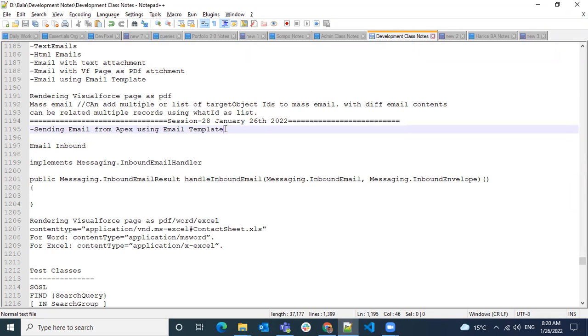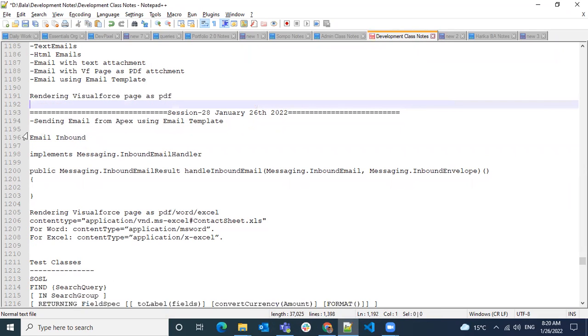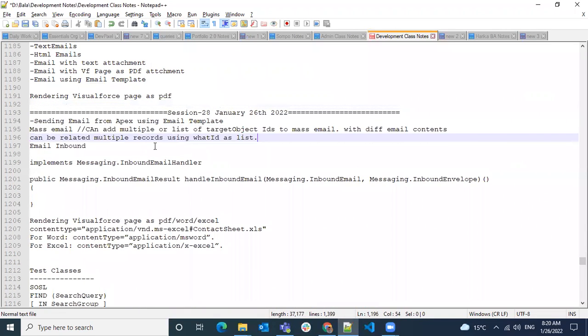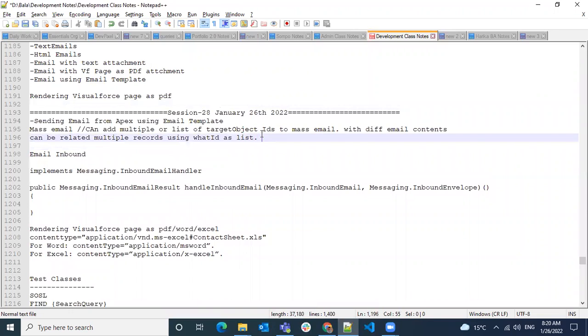So we have more limits compared to single email messaging, and usually we have a cap of 250 emails that we can send using mass email messaging. That is the top cap that we're having.